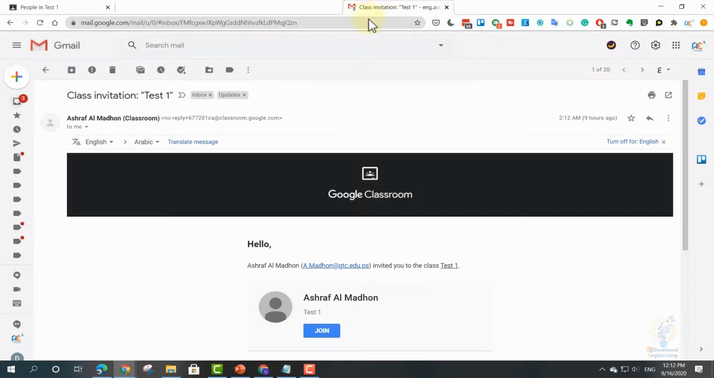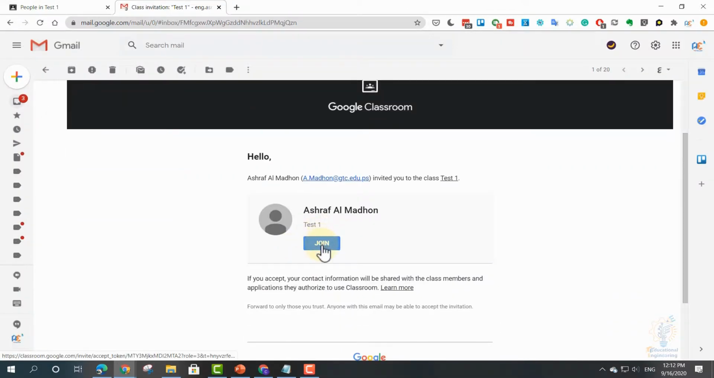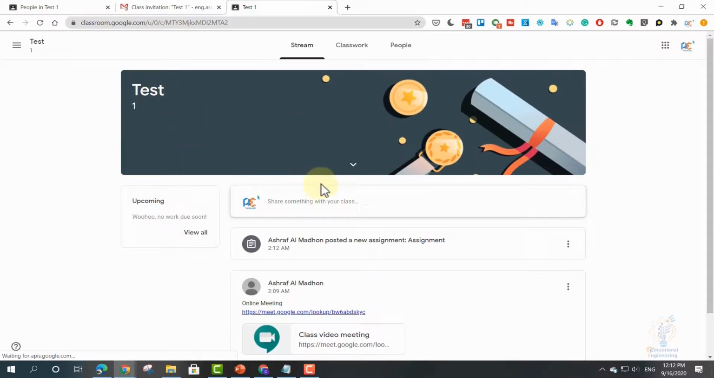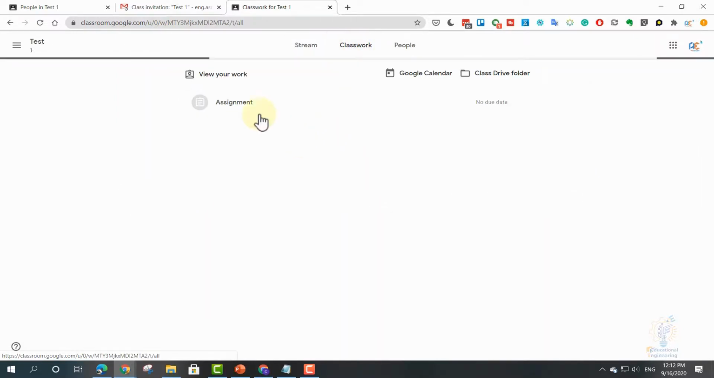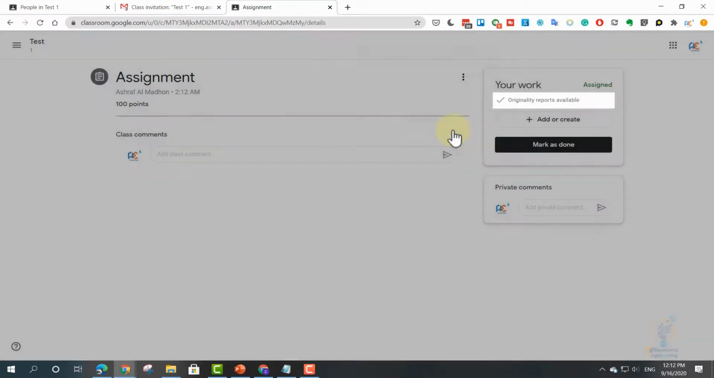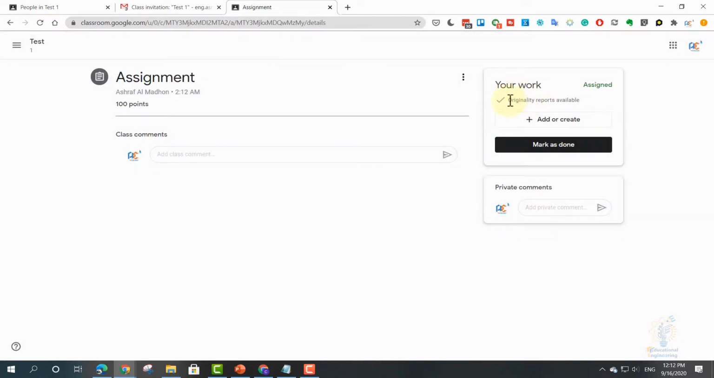This is the class invitation, as you can see, and we can simply click join. Now we are inside the class. It's called test, and we have a Google Meet link. Now we can go to the classwork, go to the assignment, view assignment, and in here we can check the student can do up to 3 originality reports before turning in his work.